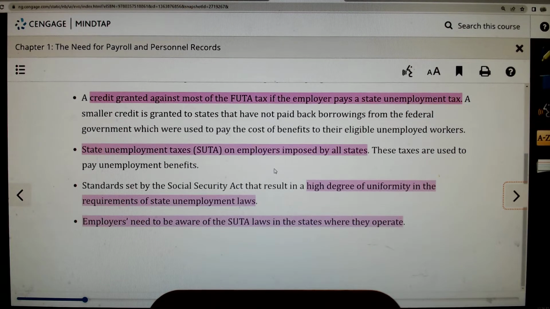Because there's a lot of mobility of employees between states, there's a lot of uniformity between the rules in states. So if you understand one state, it won't take long to understand another. The rates may be different. Some of the waiting periods, the benefits available, that kind of thing may be a little different, but they all operate pretty much the same way. However, as you may guess, employers do need to be aware of the state unemployment laws in every state that they have an employee.